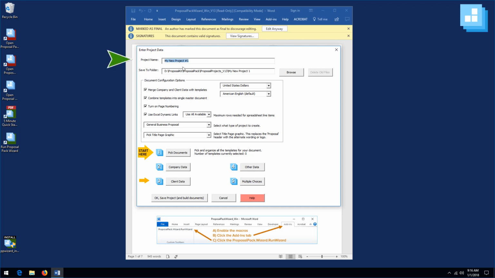So type in the name of your project. This name is for your information only. It's not put into the document anywhere. A lot of times people use their customer's name here so they can keep track of the project folders. You'll see a number of options. Most people are just going to leave the default settings. Now the most important button here is the Pick Documents. Click the Pick Documents button.